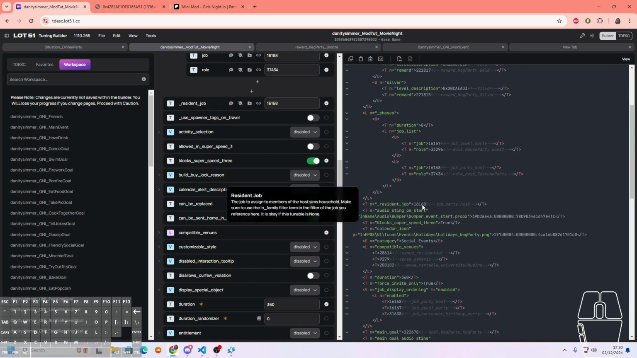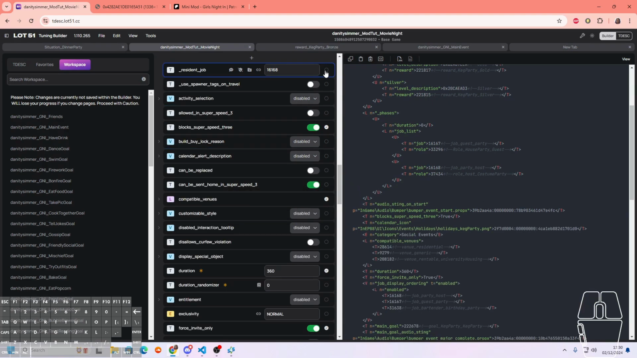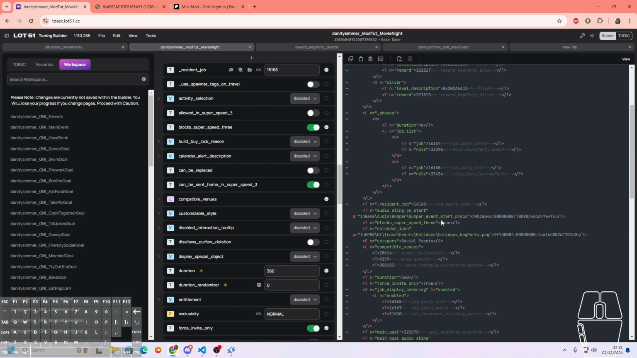And then the resident job is if you want people in your household to be involved in this event, this is the resident job that you give them. They're going to have the job of the host because obviously they're from the household. If you don't want it, you don't have to have it. This means that when your event starts, the only person interacting with it in your household is the one who started the event, so no one else in the household will be involved. But you can obviously leave it as that. And then all of this, you leave it as.